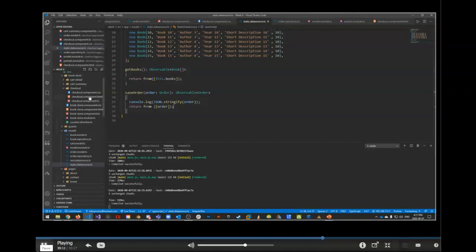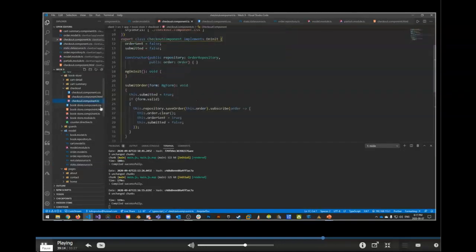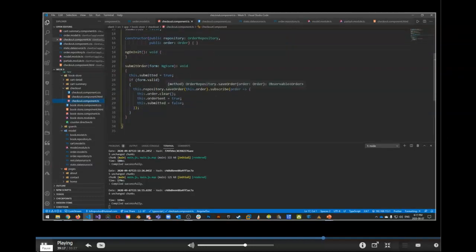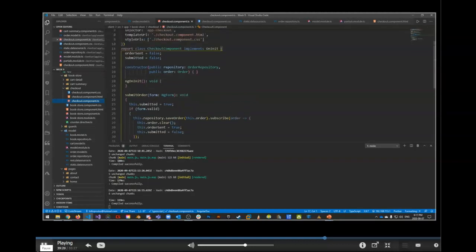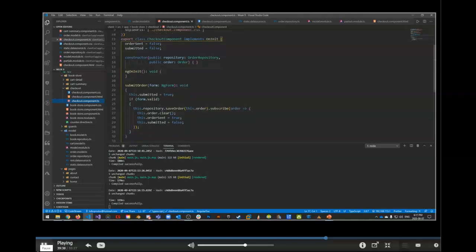Going back up the line, our checkout.ts, our component.ts here is accessing save order. This is correct. We're getting an order from the form. The form itself is giving us the order, right? So this.order is the object that we're going to store here. It's public, and we're going to pass in the order that we get from the form. Only if the form is valid did we go here. Then we're going to clear it, say the order is sent, and then submit it.